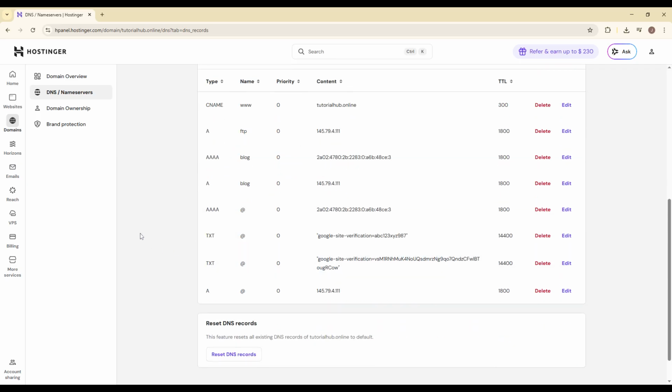And that's it! You've successfully added a TXT record in Hostinger. As you can see, the process is straightforward once you know where everything is located.